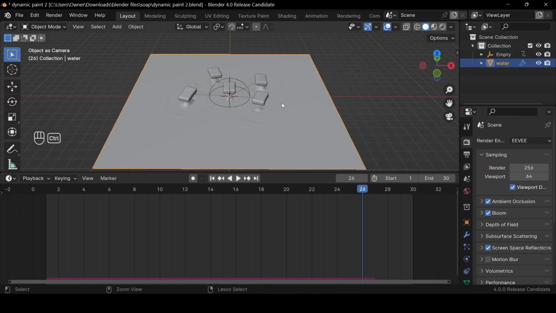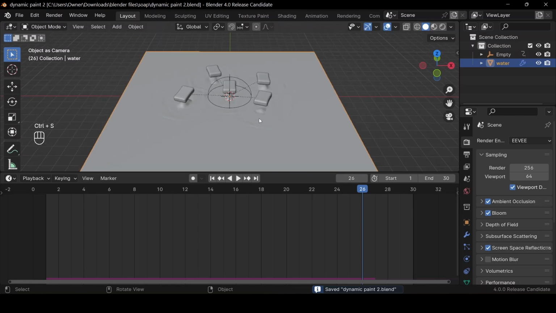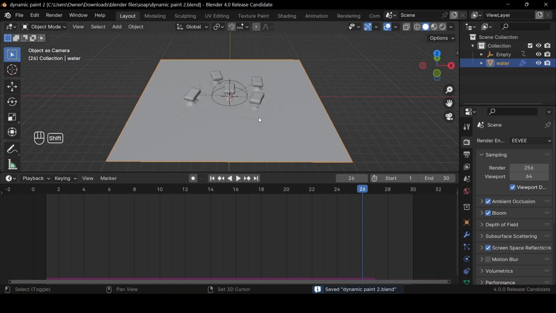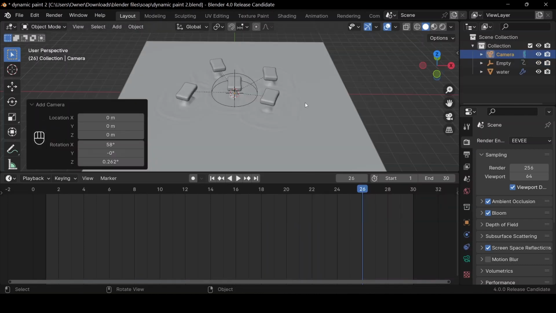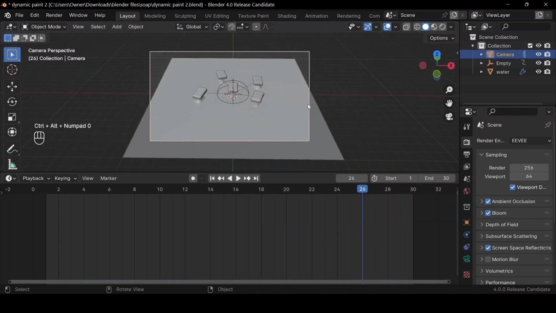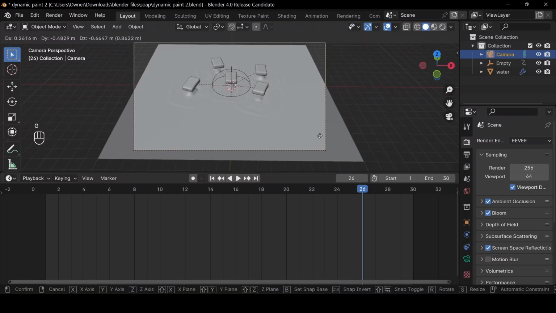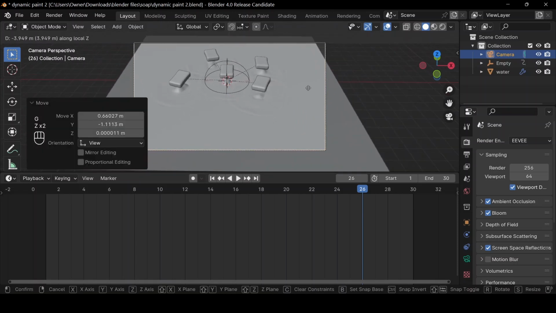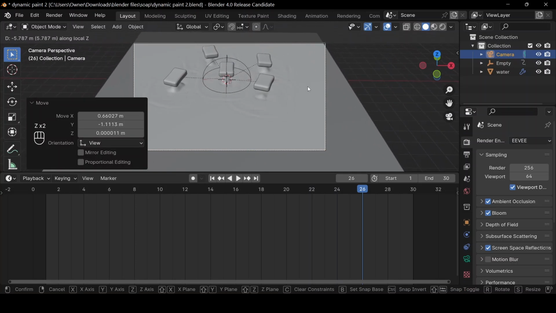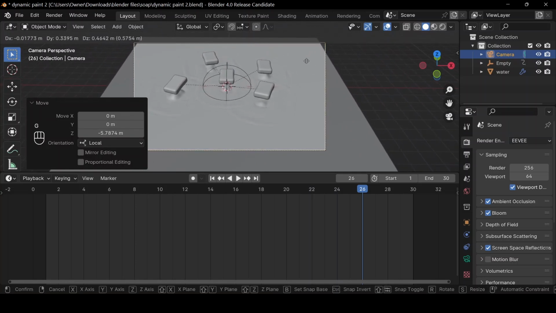If you haven't saved, this would be a good time to save. So let's add in a camera to our scene now. I'm going to press Shift A, type in camera, and press Control Alt Numpad 0. This would be a great view here. Then you can move your camera around, press G Z Z, and pan in like that. So this is what we have.